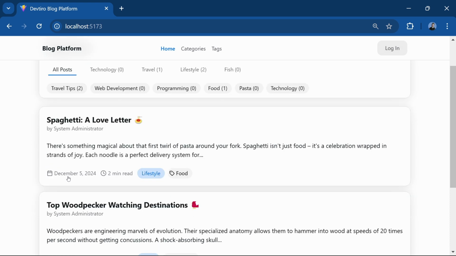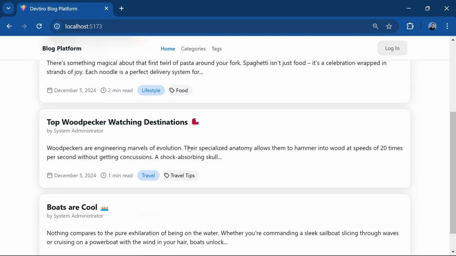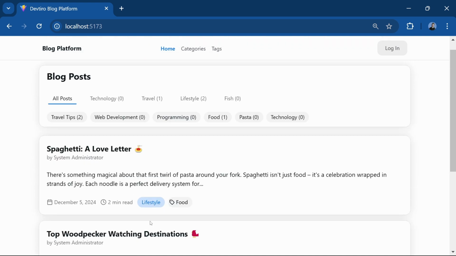So we can see here we've got a date, and that's the date that the post was created. And then we've got a 2-minute read time, so how long the post will take to read. And then we have 2 little chips here. We've got one lifestyle and then the other one food. And we can see food has a little tag next to it. So this is how we represent the category, which in this case is lifestyle, and the tag, which in this case is food. But this post can have any number of different tags associated with it. If we scroll down to the next one, we can see again date, read time, travel tips, and very similar for the third post here.